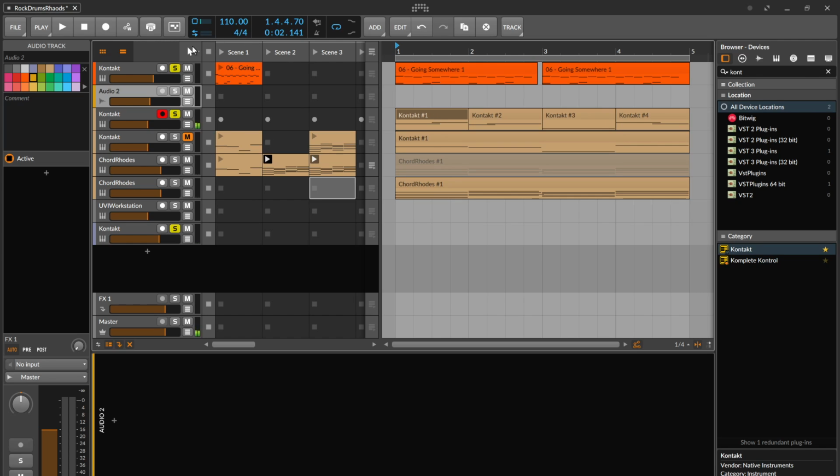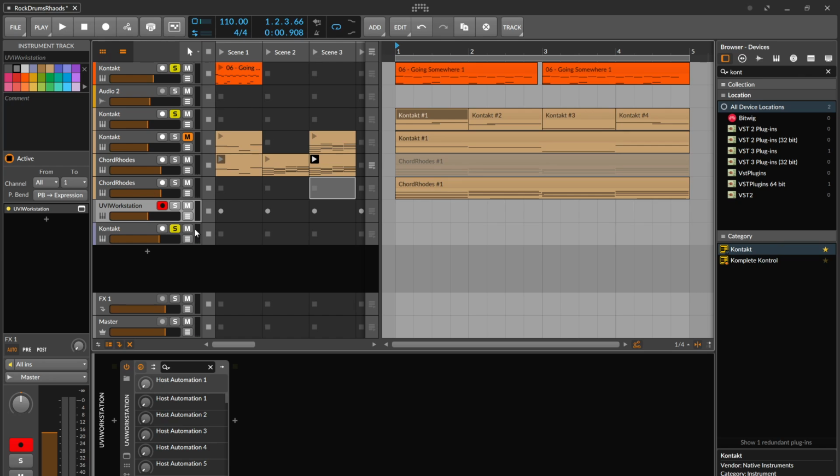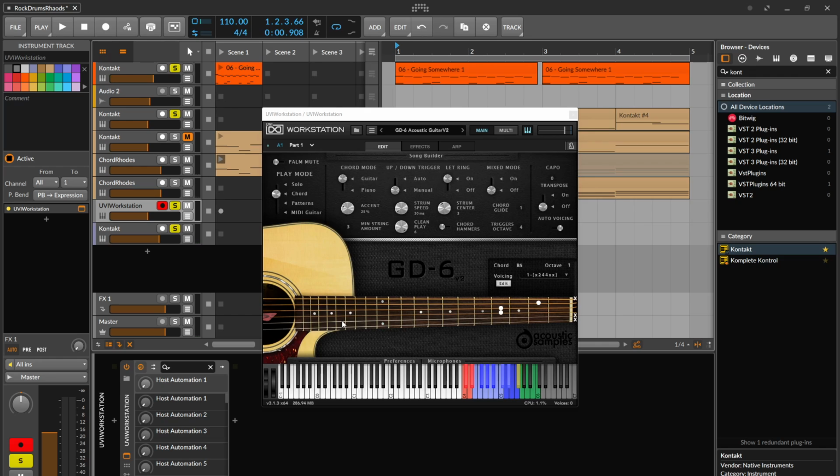So I'm thinking with the beat, nice and melodramatic, I could go a couple of ways with this. So either continue on with post-punk and bring in some guitars. I have a workstation here that's loaded with an acoustic guitar, since I like the engine on this one a lot better, and give me something to work with.